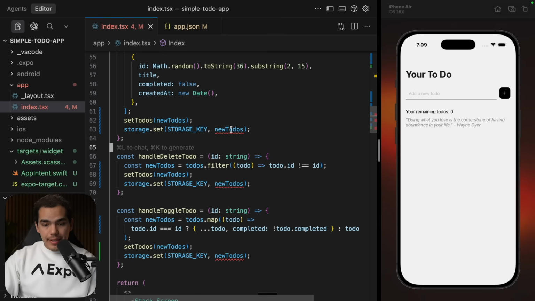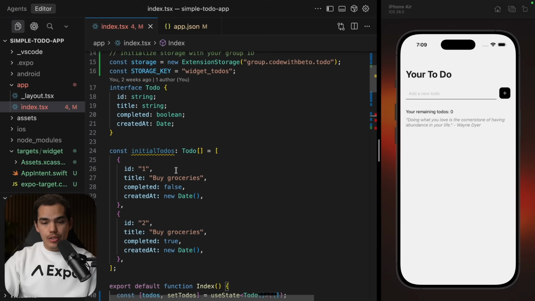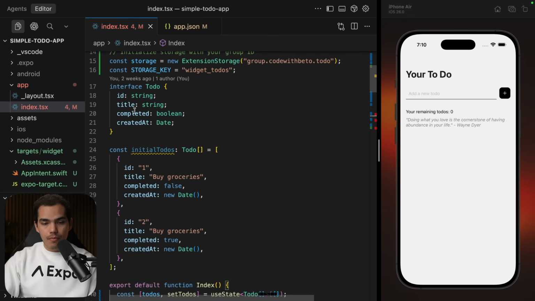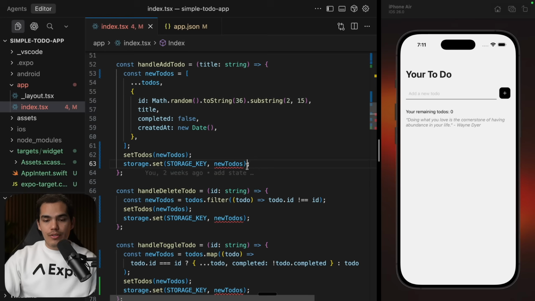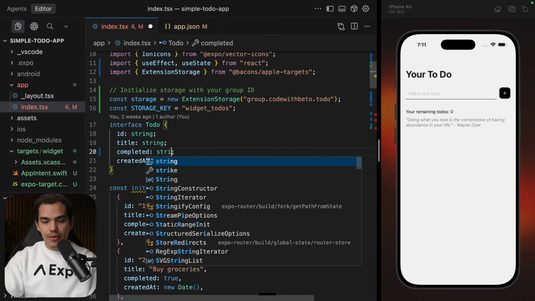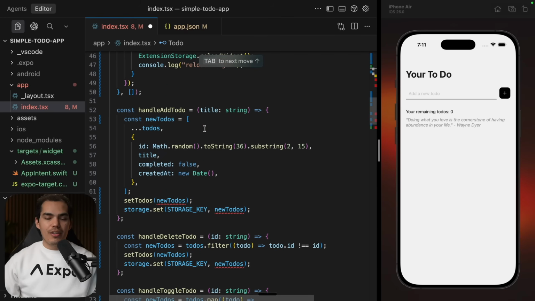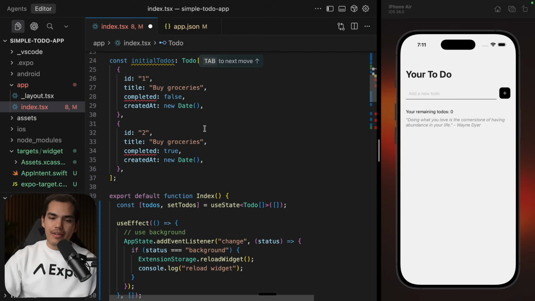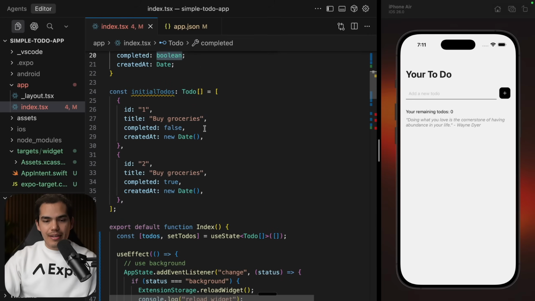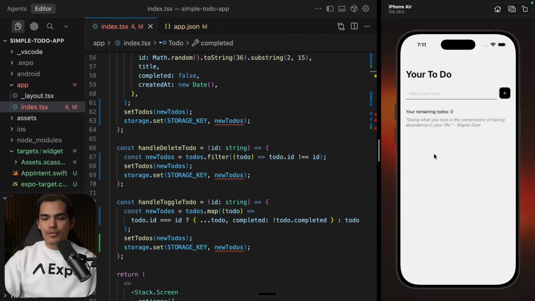Now, the warning that we get here is because it turns out that storage does not accept Boolean values, which is what we're passing here for the completed. So what you can do here is maybe instead of having a Boolean, you can change this to be a string and then validate whether the string is equal to completed or not completed. For now, I'm just going to leave it like that. It still works, but just to keep that in mind.